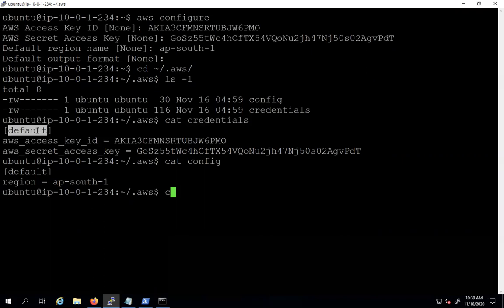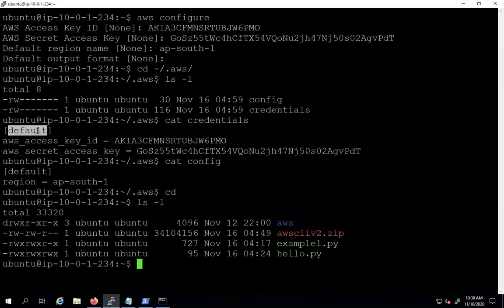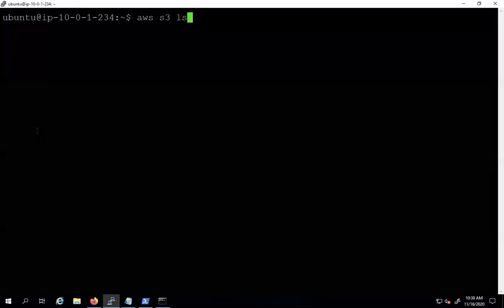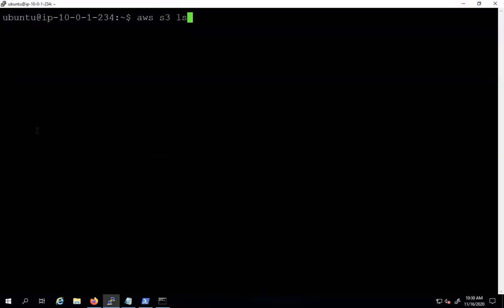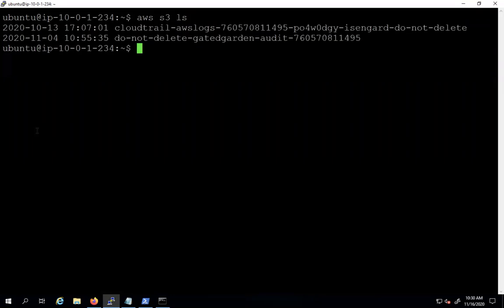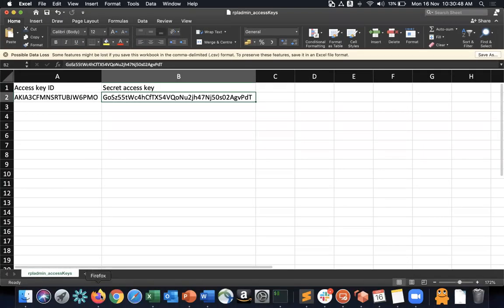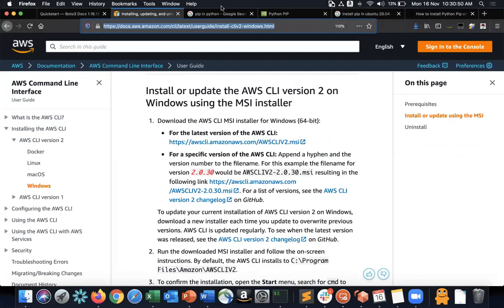Now let me go back. I can run commands. I can say aws s3 ls. I want to list all my buckets in my S3. I'm just running this command. It shows the two buckets that are there in my S3. It is just listing out all those buckets. Similarly, there are multiple commands available for running using the CLI. One such is what you see here.